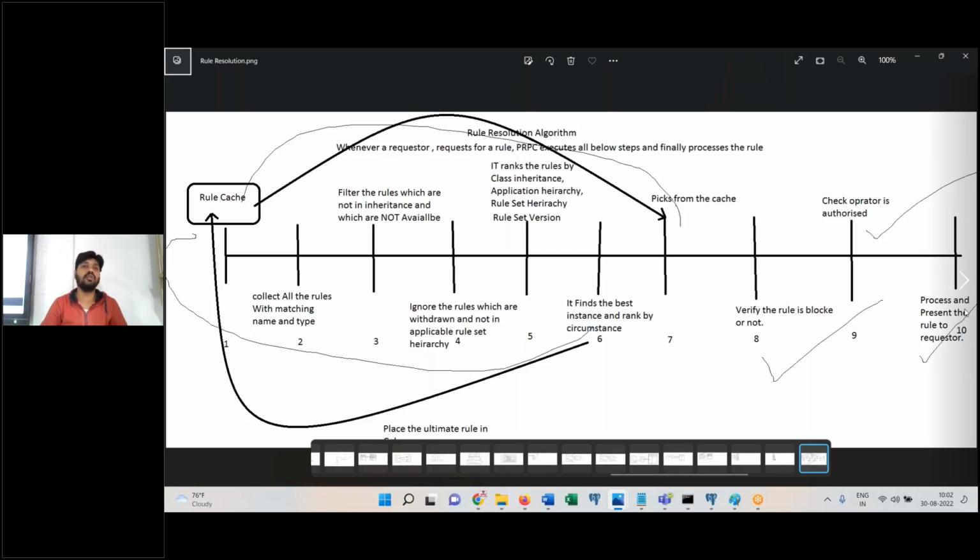and starts filtering the rules. It ignores the rules which are withdrawn, not available and not in the class inheritance hierarchy, and ignores the rules which are not in the applicable rule set hierarchy, and it ranks the rules by class inheritance, rule set, versioning and circumstance. It will verify if the rule has a circumstance or not from the current class, current application, current first rule set. If circumstance is there and everything is matching, the circumstance is the best instance, else the base version is the best instance.